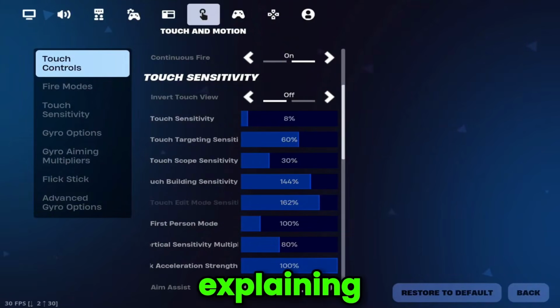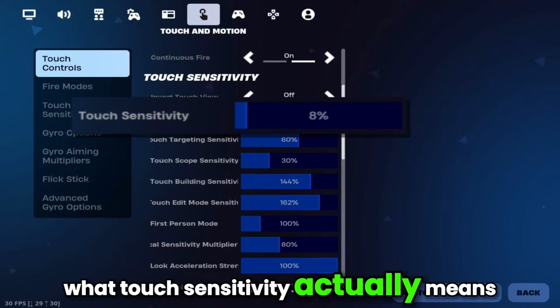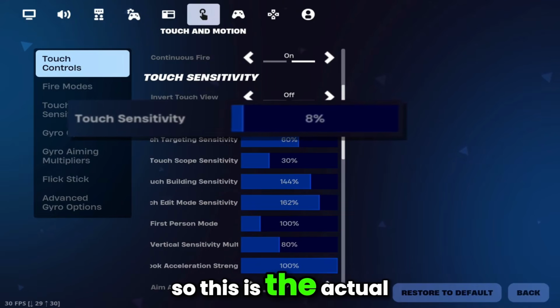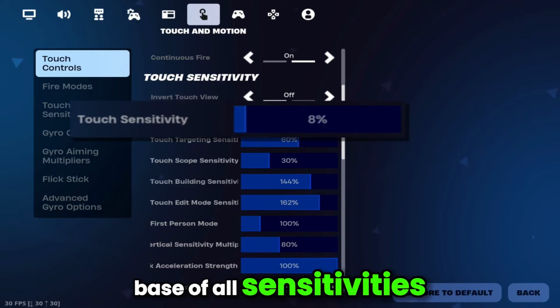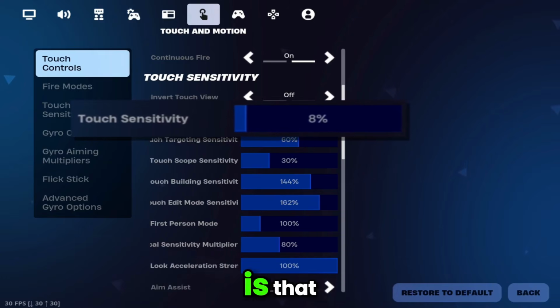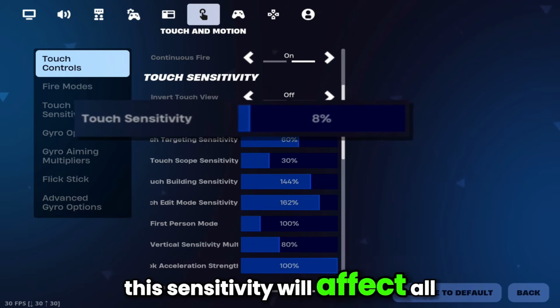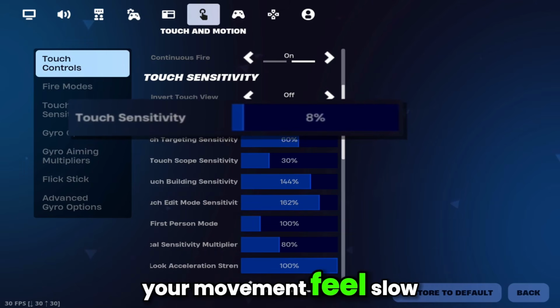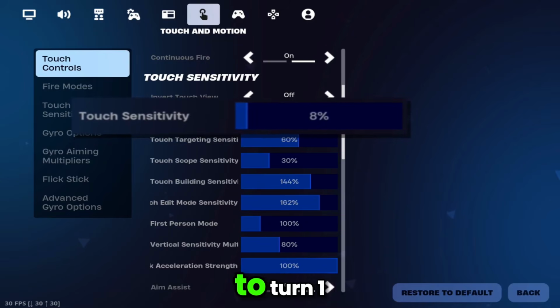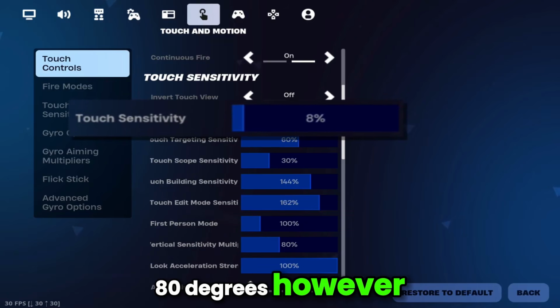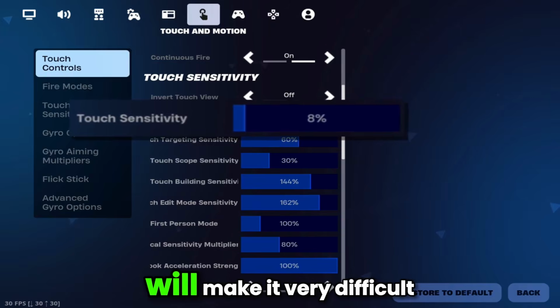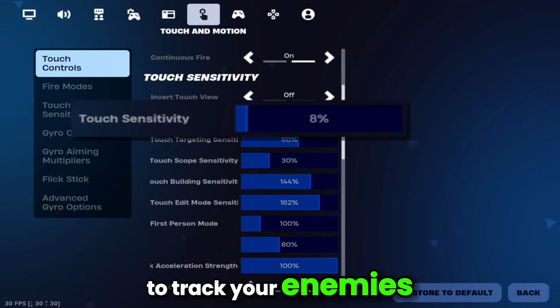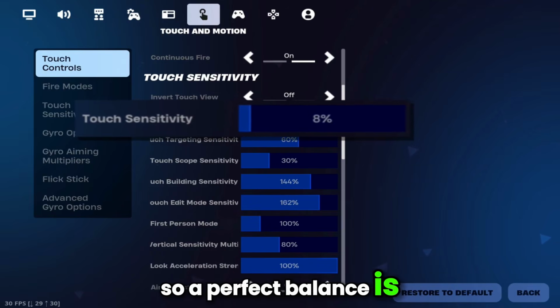First, I will start with explaining what touch sensitivity actually means. So this is the actual base of all sensitivities. What I mean by this is that this sensitivity will affect all the other ones. Keeping this low will make your movement feel slow, and it will be hard to turn 180 degrees. However, keeping this too high will make it very difficult to track your enemies. So a perfect balance is needed.